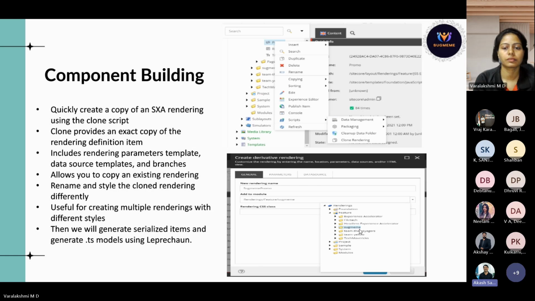Then there is also a parameter template, parameters and data source, which you can update if you want to reuse, or you can duplicate the existing one. Once it is generated, you can go to the templates folder, see the templates generated for that component, and update the fields. Once everything is done, you have to go to your site to add those templates. Basically, what we do is remove the model and reinstall the model so that the new rendering component can be added to that site. Once that is added, we'll use a Sitecore serialization pull and generate the .ts models using Leprechaun.